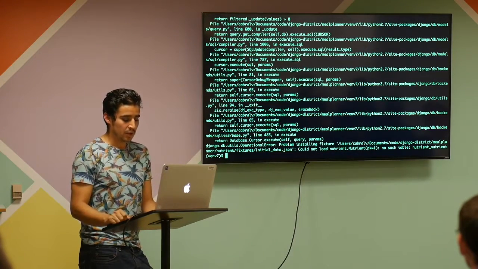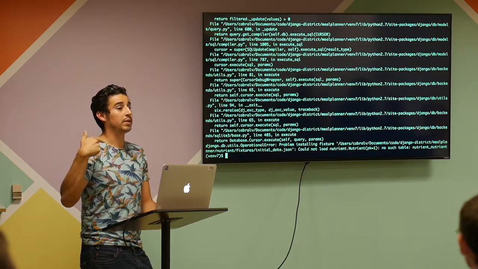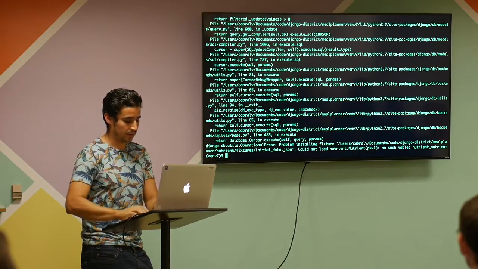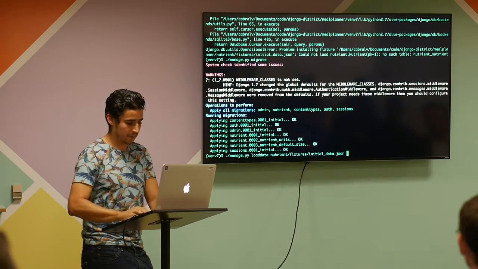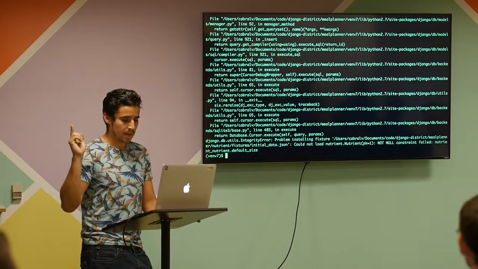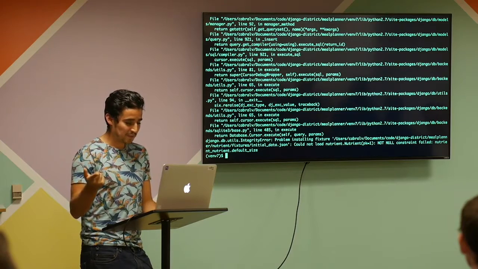Okay. So there's a problem installing this fixture. Why is there a problem installing this fixture? Sorry, you need to migrate first. Thank you. Alright. So we violated a not-null constraint, which makes more sense than the other table instances.